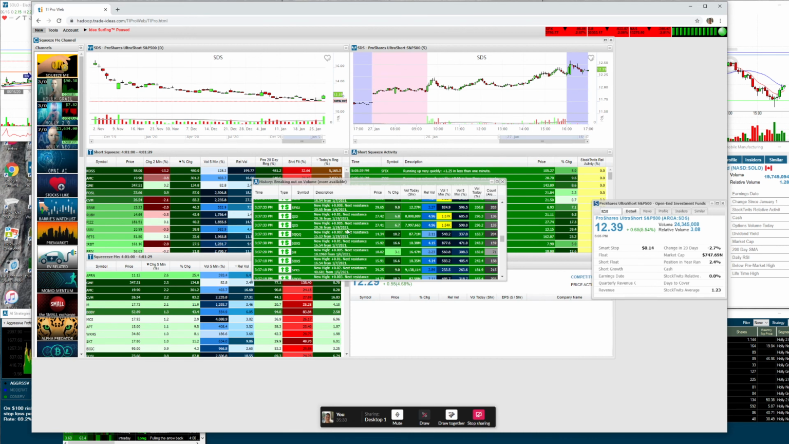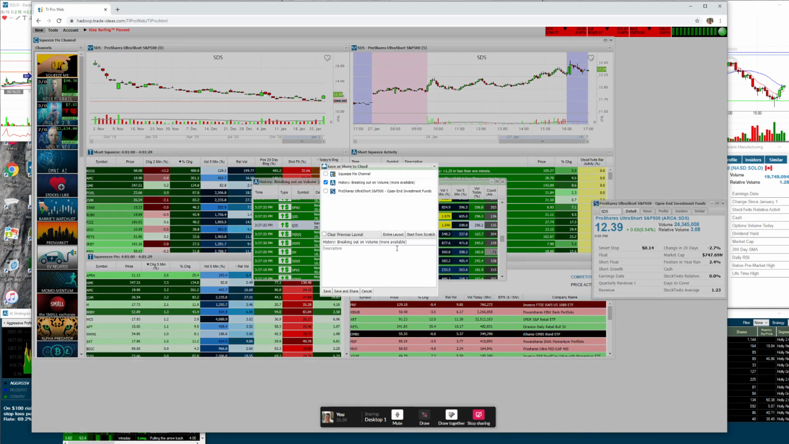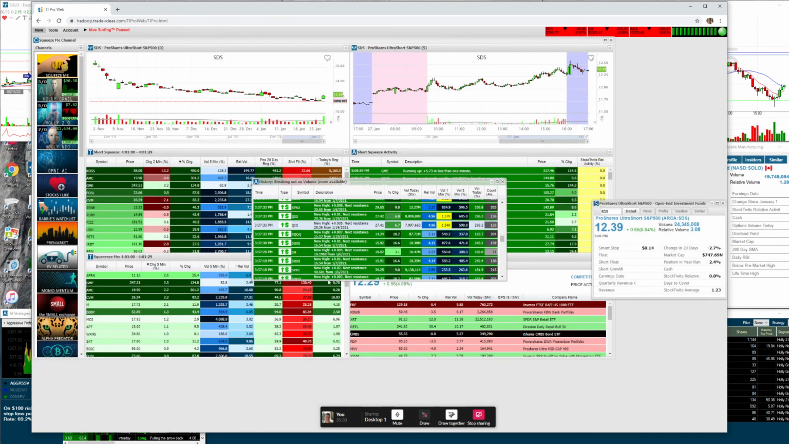So we can right click it for fun. Let's save share to the cloud, and we can call it 3 candle window. And save. And that's it. Now it's in our cloud for we can mess around with it on the next one.